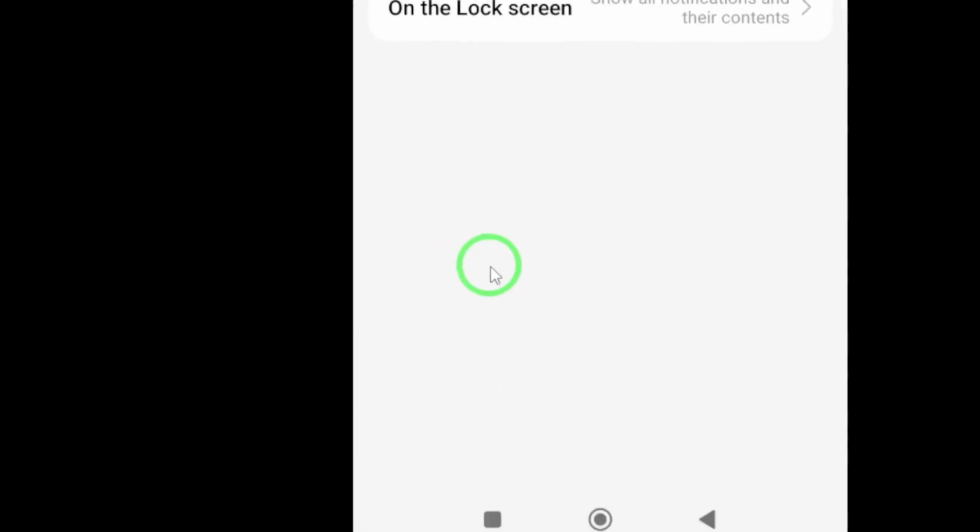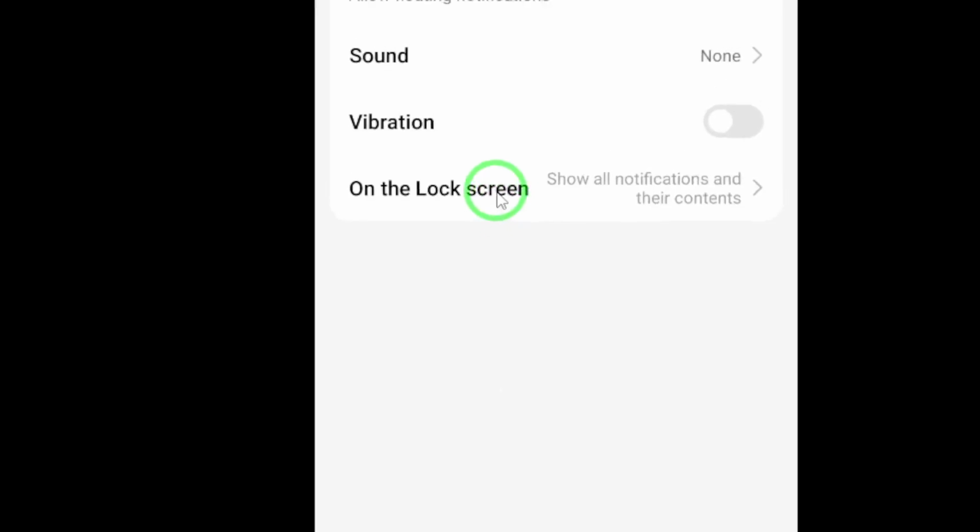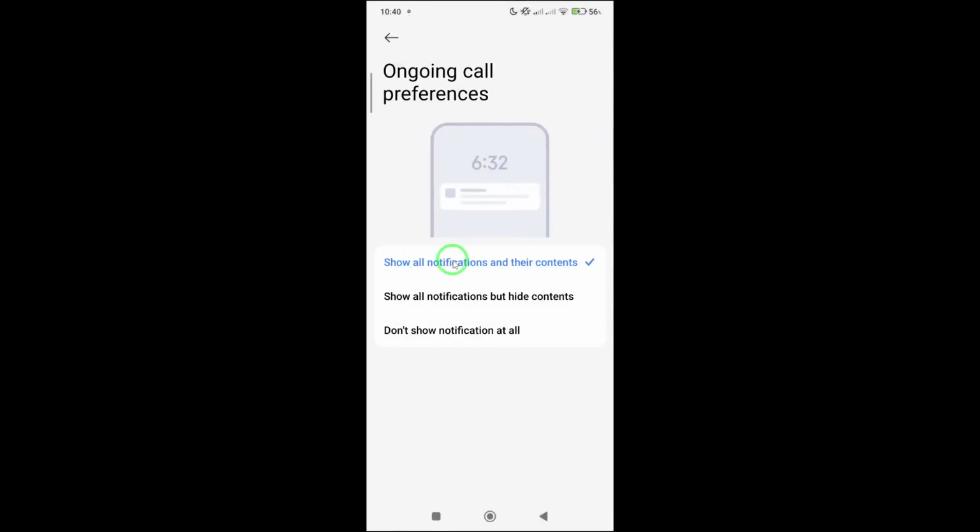Next, tap on lock screen. This determines whether or not those call notifications appear when your phone is locked. Finally, select don't show notifications. Once you choose this option, ongoing call alerts will no longer pop up on your lock screen. It's that simple, and that's it. You've successfully hidden ongoing call notifications from appearing on your Gmail lock screen.